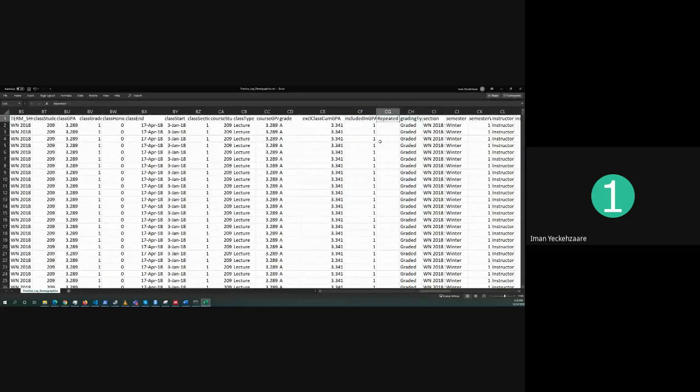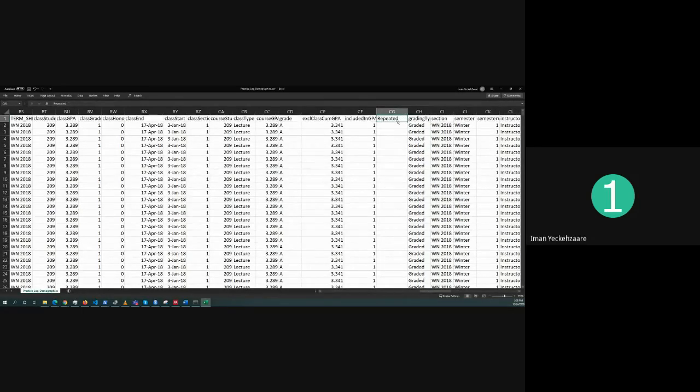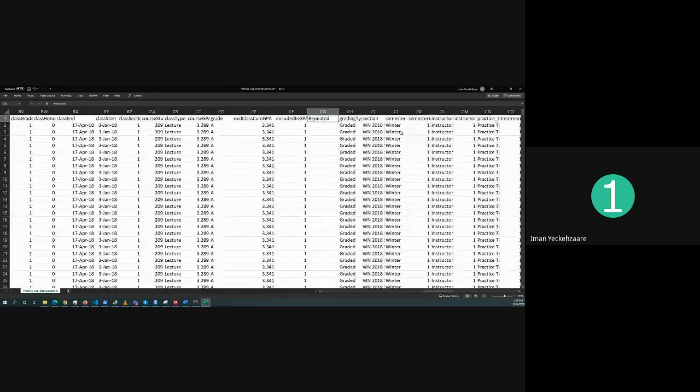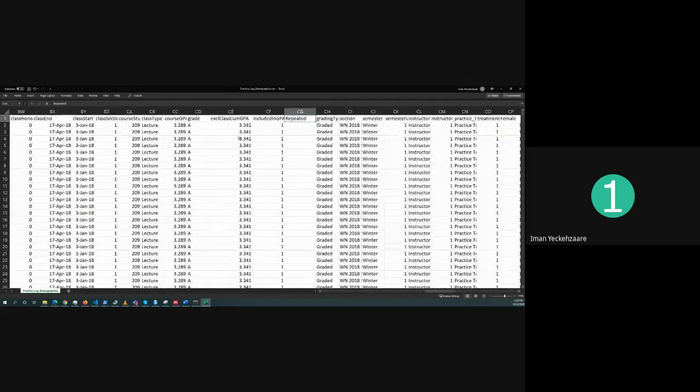And we have repeated. What repeated means is whether this student failed the class and is taking the class again. So they're repeating this class. Because this is a required class in the School of Information. If they want to enter the School of Information, they have to pass this class. This is a requirement, and there are many people who fail and take it again.